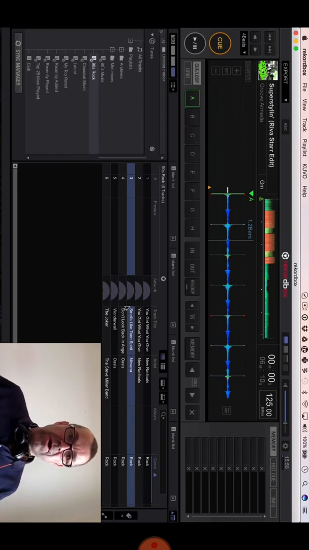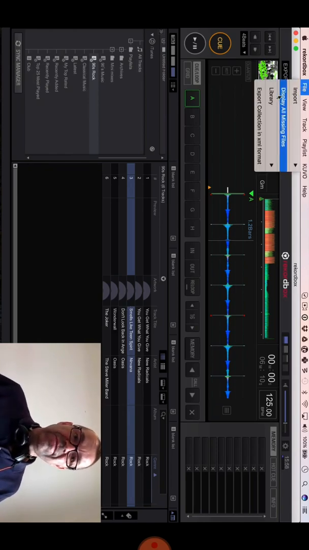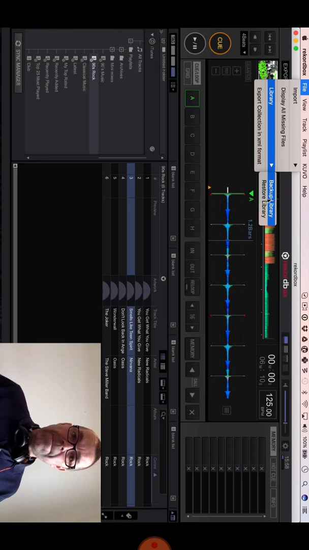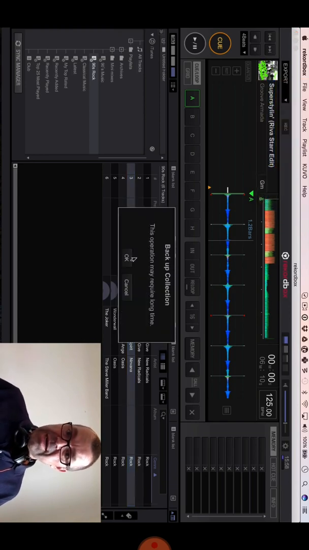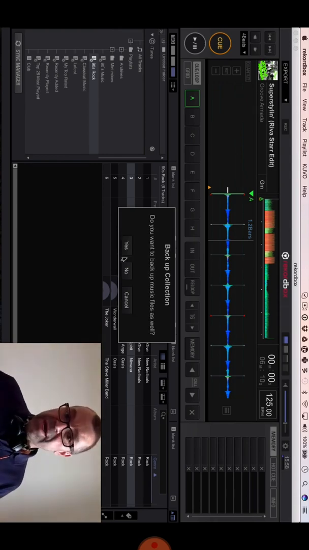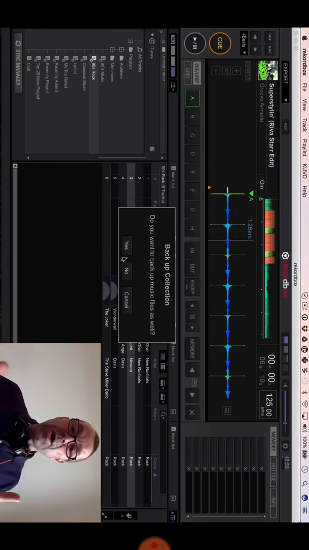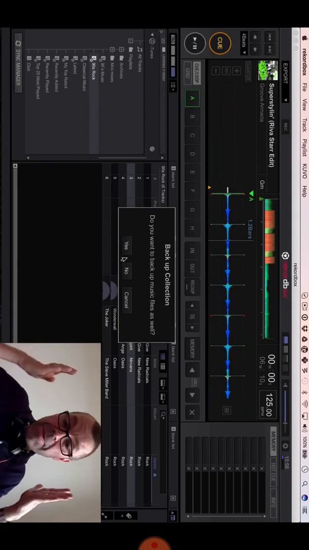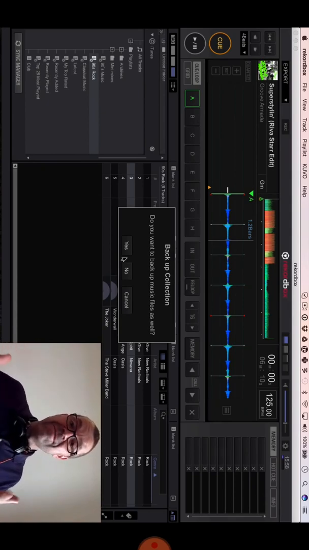Now, backing up your collection in Rekordbox is a little bit different. If you go to File and Library, you can back up Library. And it will say this operation may require a long time. And then when you hit OK, you get the option of backing up music files as well, which is quite nice because you could put the whole thing, all of the database and all the music, on an external drive. If you want the option of backing the whole thing up somewhere completely different, so you've got a completely different physical backup, well, your choice is there in here.